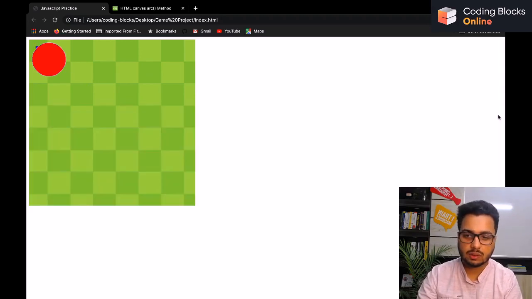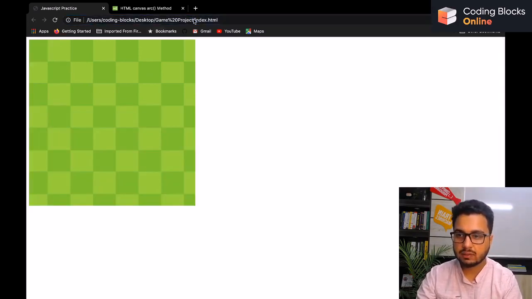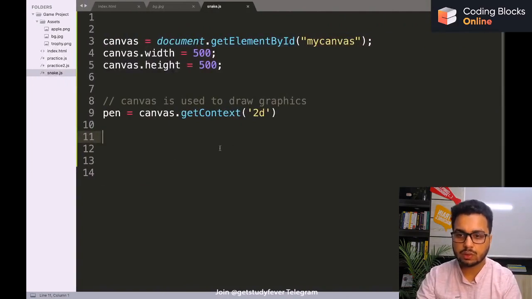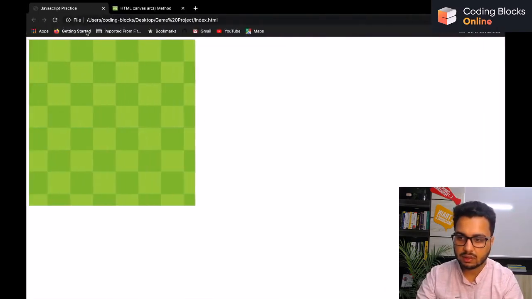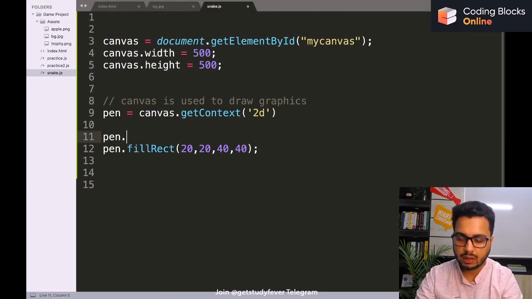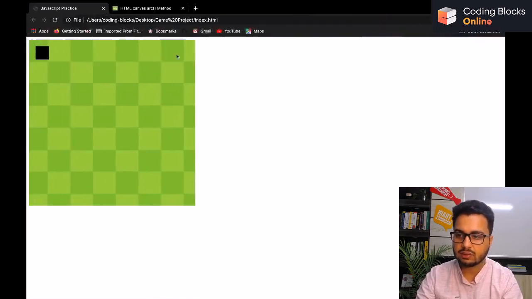This is how you can draw objects on the canvas, and let's try to do the same thing from the code also. Let me say pen dot fillRect, and let's say from 20,20 I want to draw a rectangle of 40,40. That will draw a rectangle at this point, and if you want to change the color, you say pen dot fillStyle, I want a red rectangle, so that is going to give you a red rectangle.